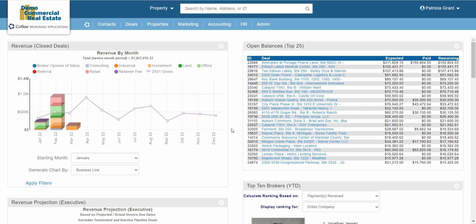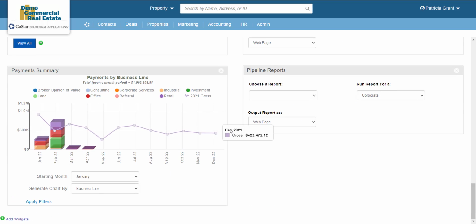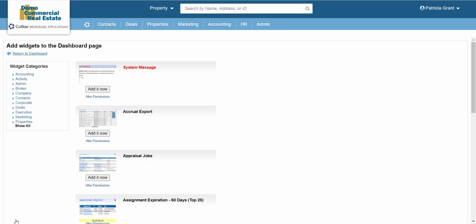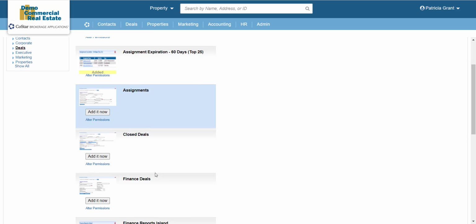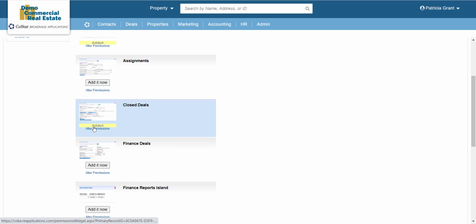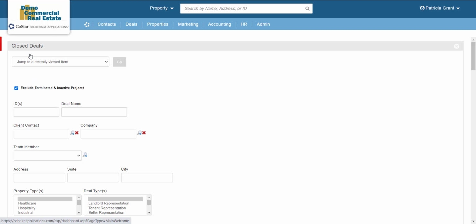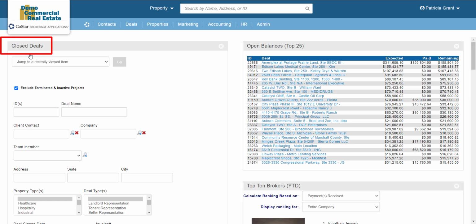If you don't see the Closed Deals widget on your home page, scroll to the bottom of the dashboard and click on the option to add widgets. This will open the widget library. Go to the Deals category. Find the Closed Deal widget in the list on the right and click on Add It Now. Contact your system administrator if you don't see the widget listed, as they may need to give you permission to use it. Use the Return to Dashboard link at the top to go back to the home page. The Closed Deals widget will now be in the top left corner of your dashboard.